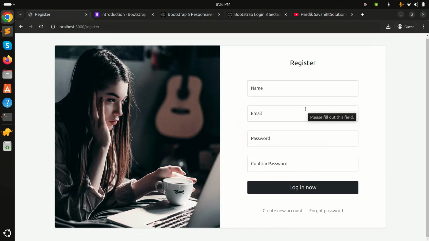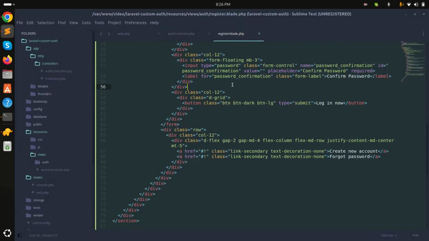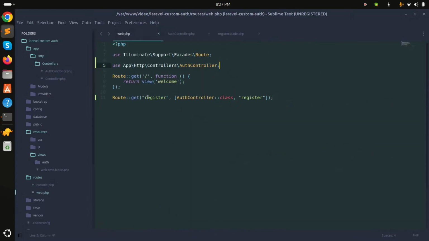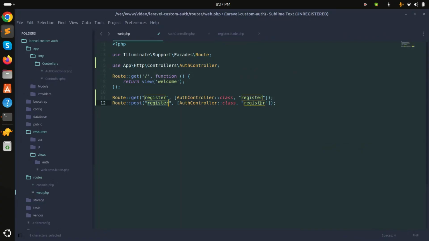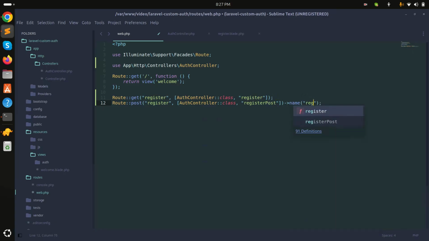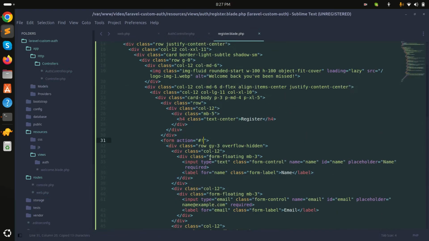Okay, now what I will do, I will create one more route. So let me go here, and that's called post route, and I will add the registration process over there. So I will say post, and that should be a registration, and I will say registration post method, and then I will say name, that's called register.post. Save it. I will copy this name, and same thing, I will go over here into the form.